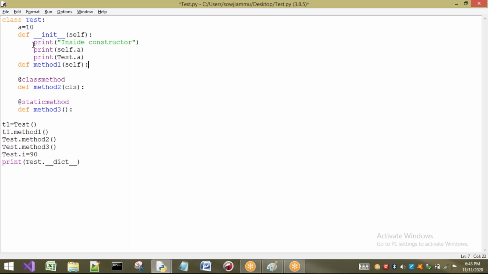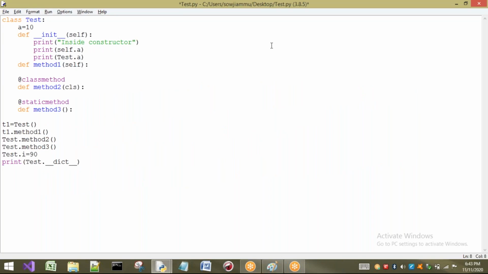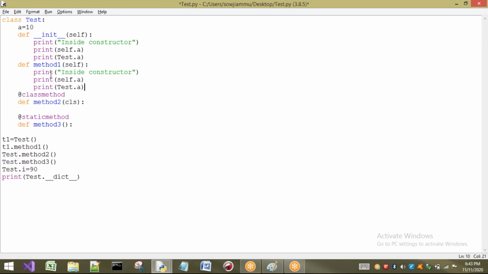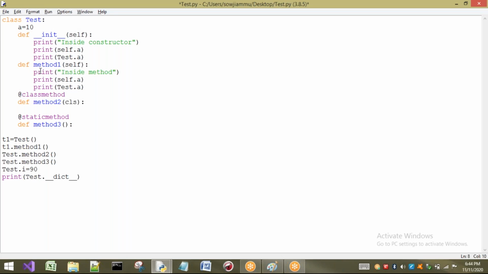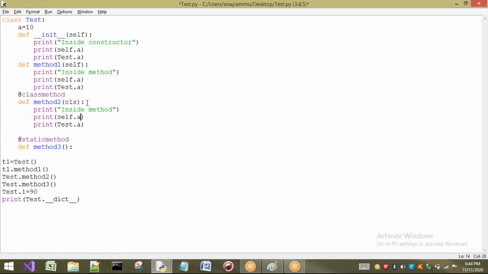Now come to instance method. Second one is instance method, by using class name or self. Here also I will copy and paste this one, and write instance method here. Completed. Next, I want to take inside a class method, by using CLS or class name. Same thing I will write, but I will change self to CLS. Instead of self, I will write CLS, and class name is also available. This is inside a class method, and this is inside instance method.